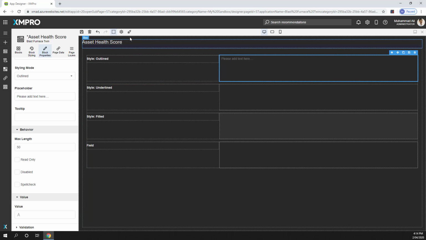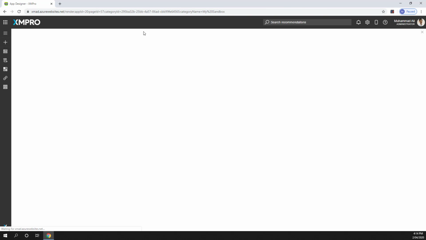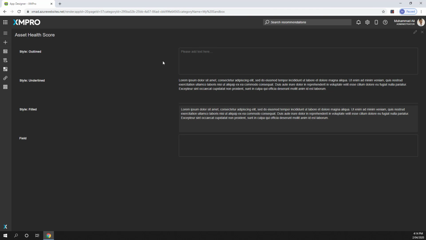Now, how do these look? So if I save my app and launch it, you will be able to see those three styles, also the text being displayed in them. And for example, in this one, you see that there is no text, but the placeholder is being displayed. And if I try to type in, we had put a 50 character limit, you will see that it's not letting me type more than that.